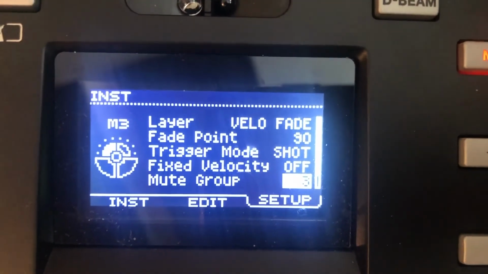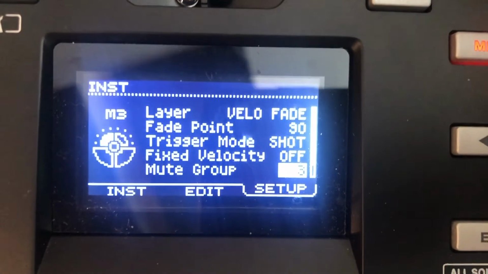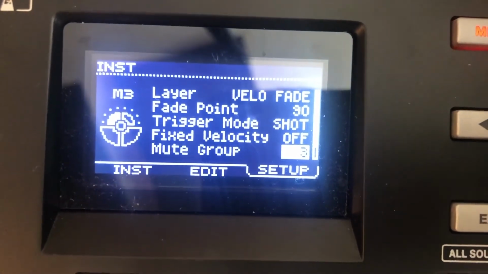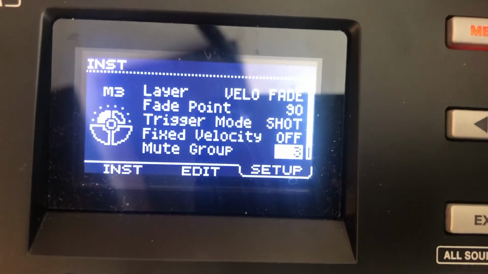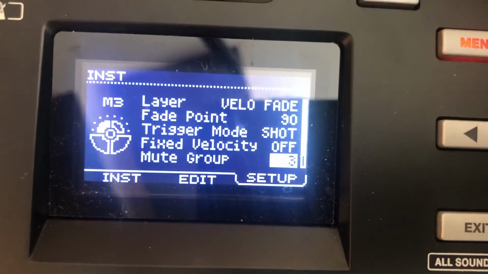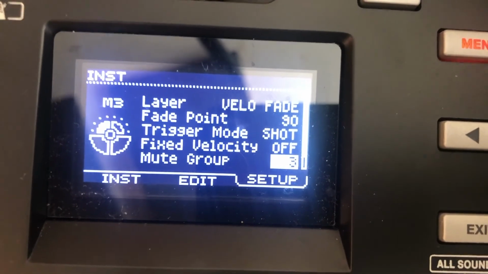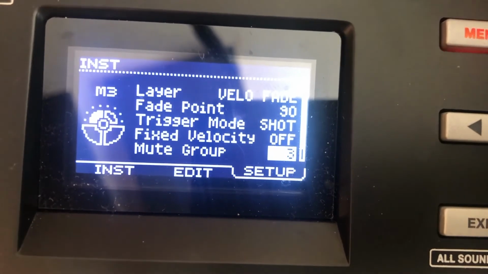Next function is mute group. This is an interesting function. If you have the same instrument with two variations, for example triangle open and triangle mute, and if you have them in two different pads, and you mute group them together, giving the same number, when you hit one, the other one will not sound. For example, if you hit the mute pad, the open one will not sound.